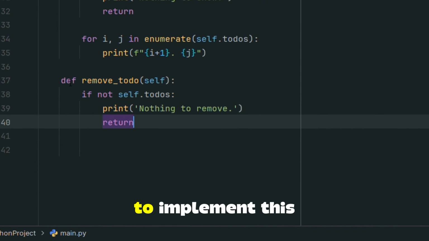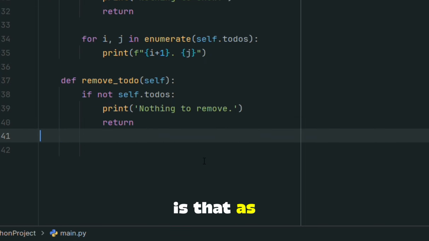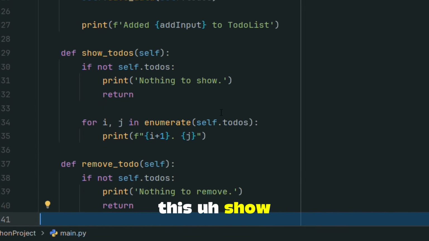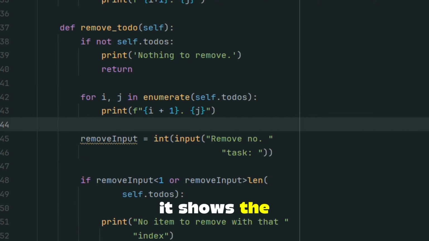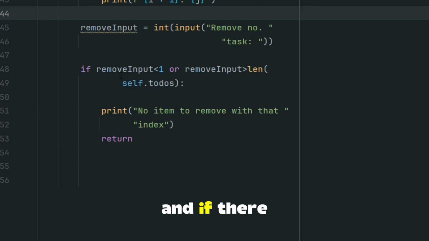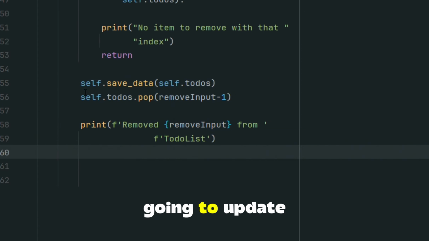Then I'm going to implement this remove to do. What it does is the same as show to dos, but there's extra functionality, which is it shows the to-do list, and if there's an item, which is if the item is more than one, and if your input is less than the length of self.todos. That means that if you have 3 items or 4 items, then you cannot enter any item which is above that list. And then I'm going to update that data, and I'm going to remove that data as well. So it does all of that.